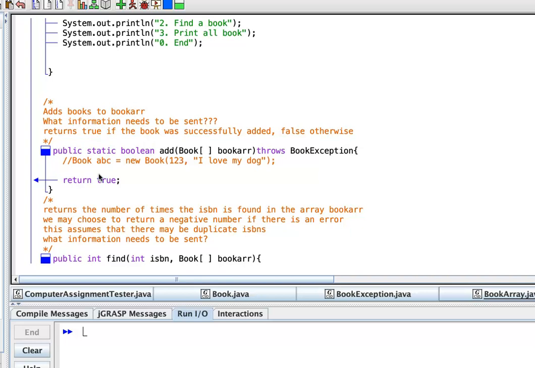Okay, let's think of this. We have an array, and our array has positions, right? It has empty spots, hopefully, and I need to add into a spot. Just think of that. What do you need to know in order to add? You're already sending the array. What else do you need to add? It looks like this, right?